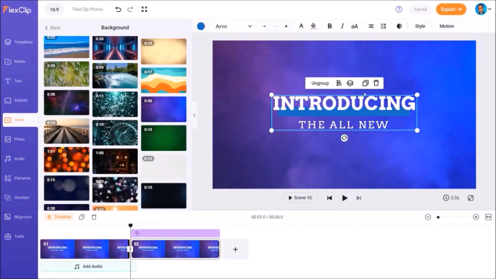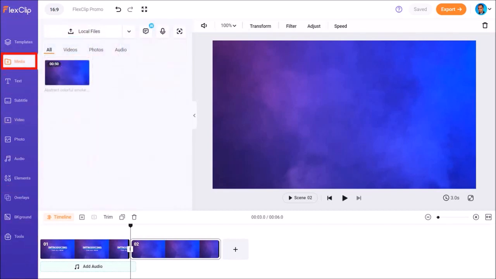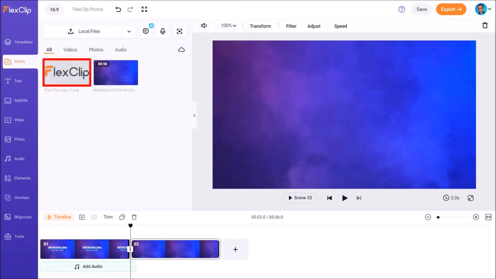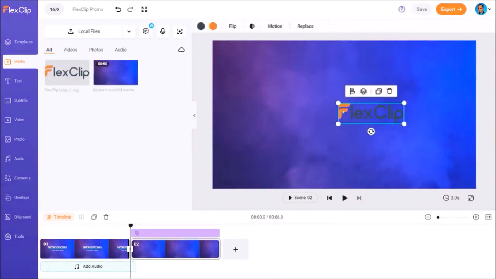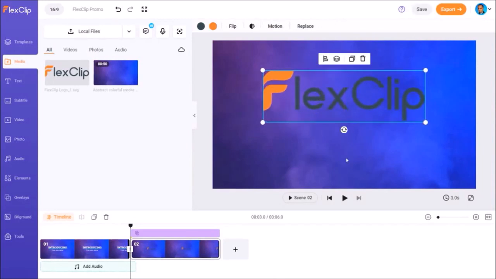I'll click on the animated text box and then delete it like so. Next, in the left side panel, I'll go to the Media tab. I'll click on Local Files, navigate to my folder. I'll click this FlexClip logo image and click Open. So here is the logo image. I'll drag and drop the logo image onto the scene like so. I'll adjust the size and reposition it using the handles.